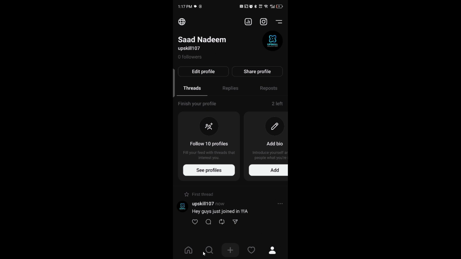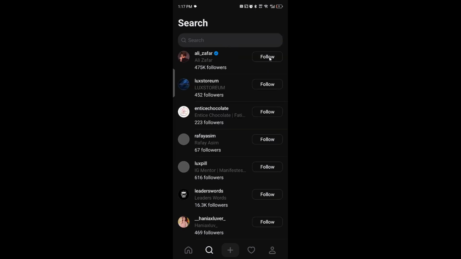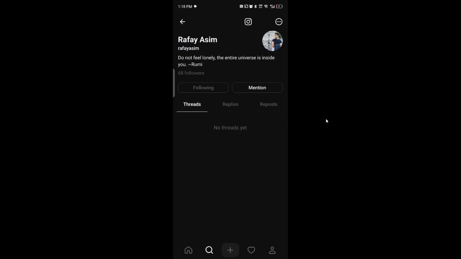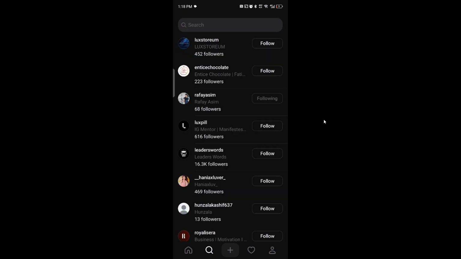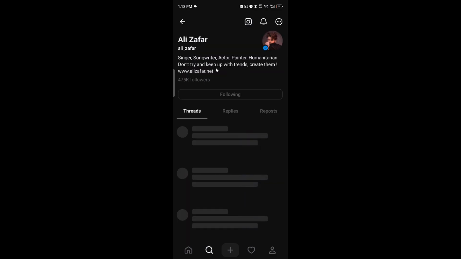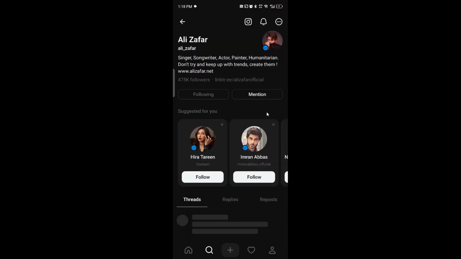Now, if I want to search for other influencers which I want to follow, just click on the search icon right here. And you can follow all the popular celebrities, or if you follow someone else, like your friend, you can follow him and you can check their threads as well. So most of these people are from Instagram as well. So like I said, it works just like Twitter.